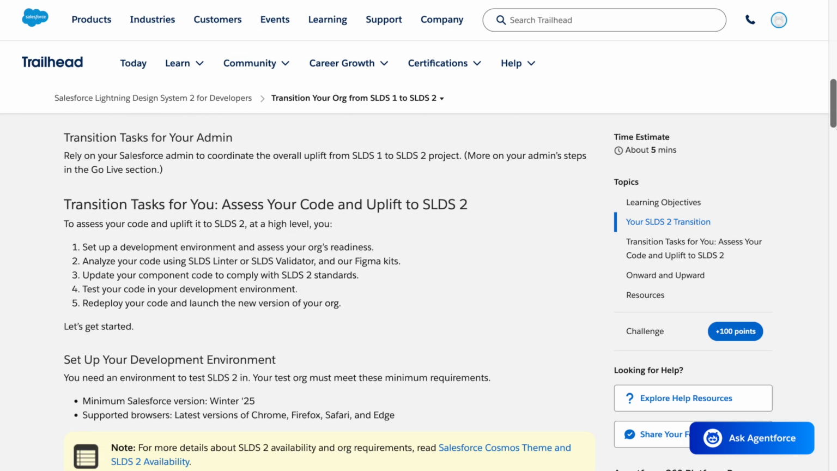Transition tasks for your admin. Rely on your Salesforce admin to coordinate the overall uplift from SLDS 1 to SLDS 2 project. More on your admin steps in the Go Live section.